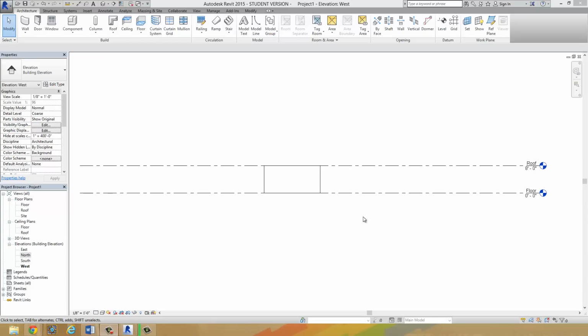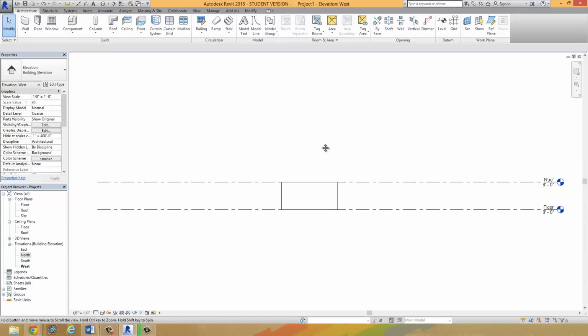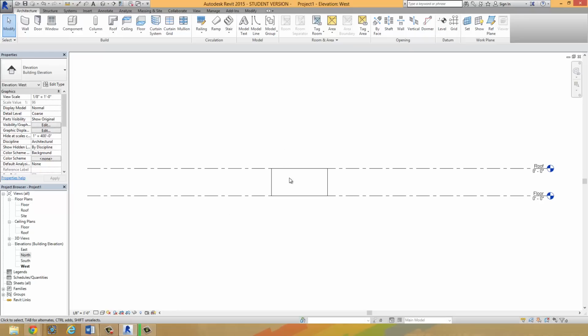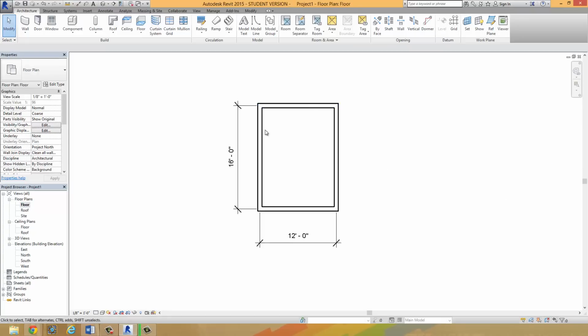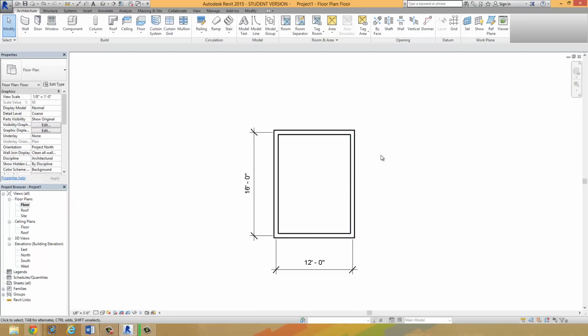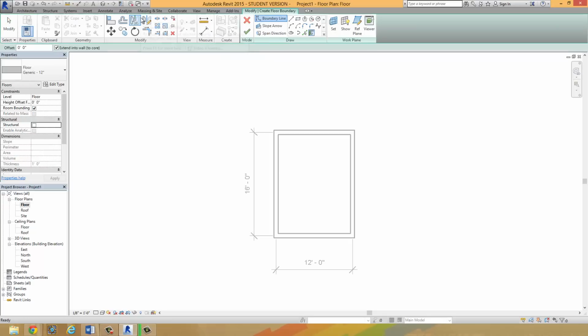In the last part, we ended up over here in our elevations, and we just put in our walls. Now we're going to go ahead and add a floor. So first things first, head over to your floor level on the floor plans, and we have our four walls in place. Hover over to the floors option located right over here, select that.